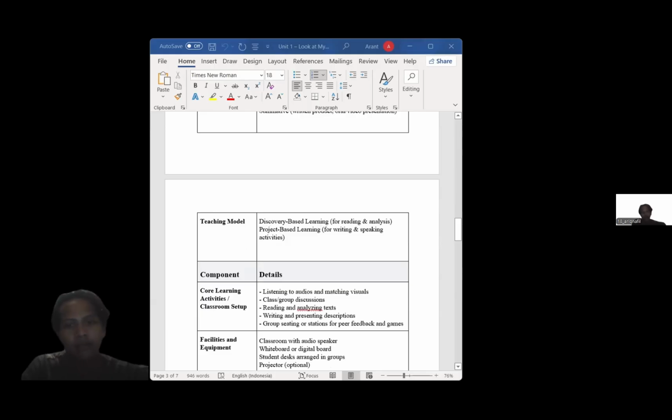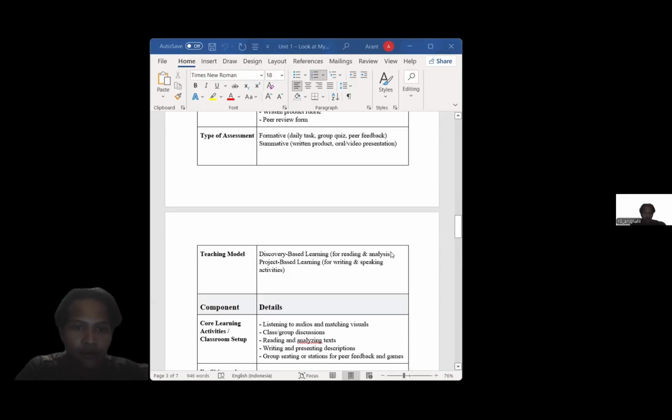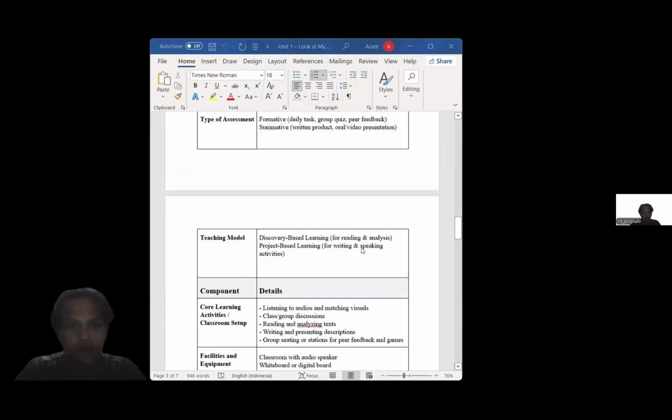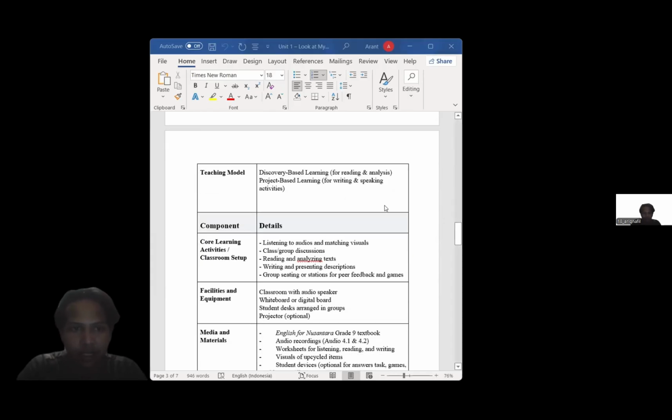This is the teaching model. The teaching model is discovery-based learning for reading and analysis, and project-based learning for writing and speaking activities. So it's a sequence, from each week, each meeting, a project-based sequence.